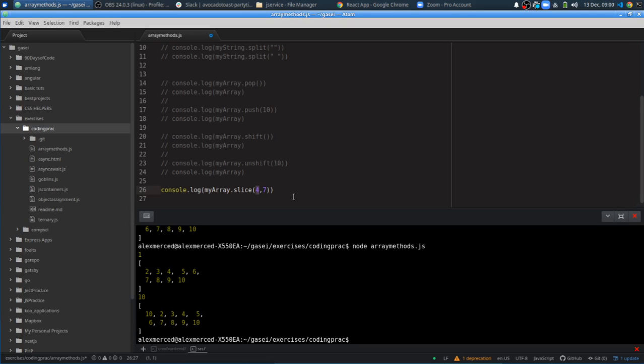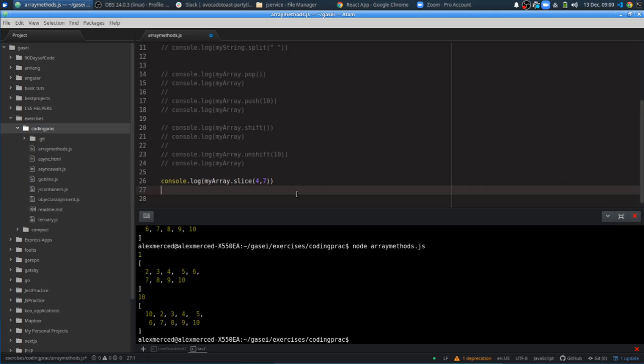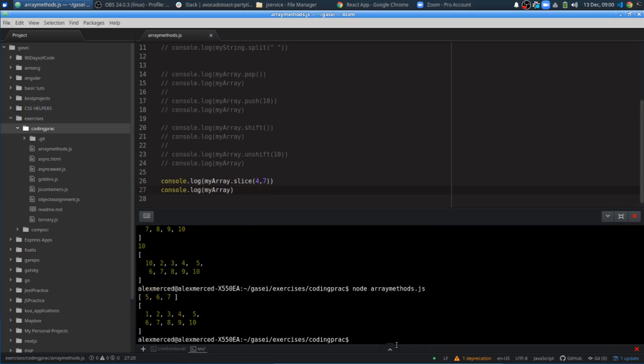So you could assign that slice to a new array if you wanted to. And then I'm not sure if it manipulates the original array. I think it does. So let's just double check. My array. Okay. So let's run that. 5, 6, 7. No, it does not manipulate the original array.